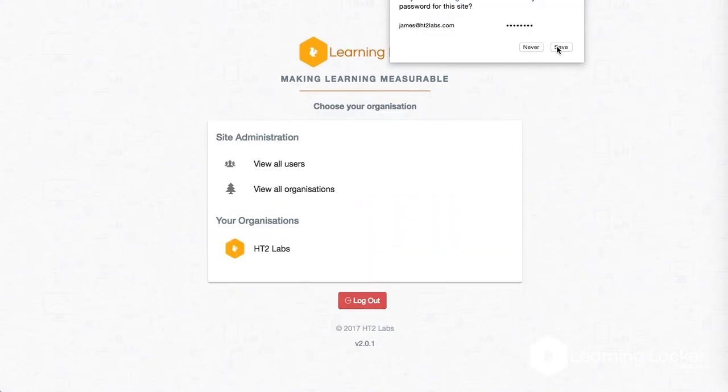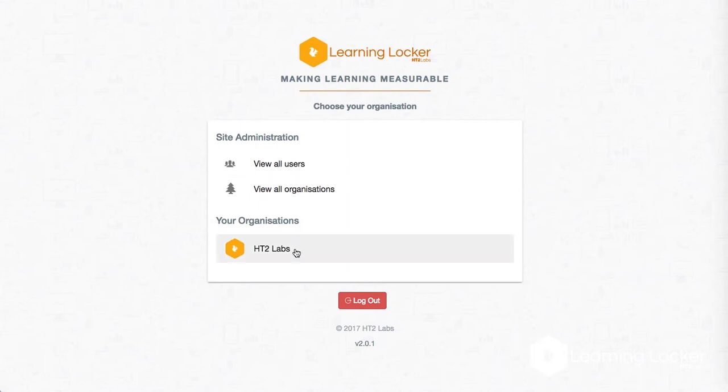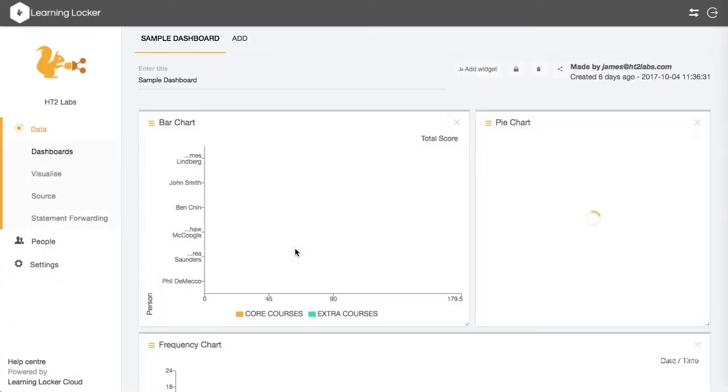After logging in, you're going to get a little pop-up that says choose your organization. Now, Learning Locker is a multi-tenant platform. That means you can have many organizations within a single installation. But to begin with, if you've got a fresh install, you'll just have one. So select that, and in you go.